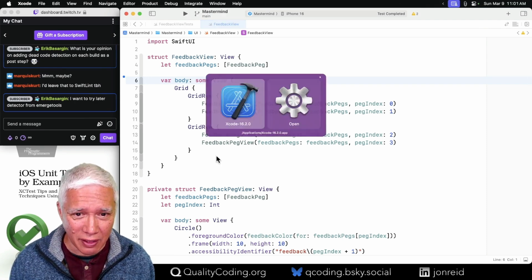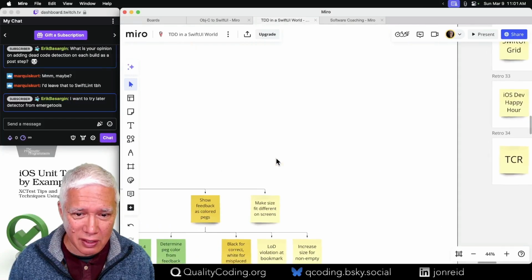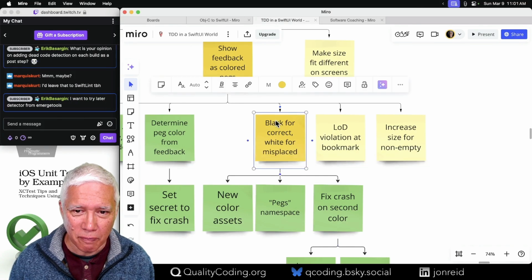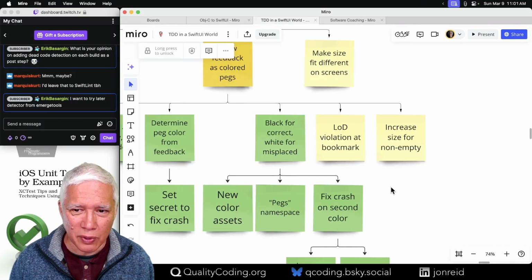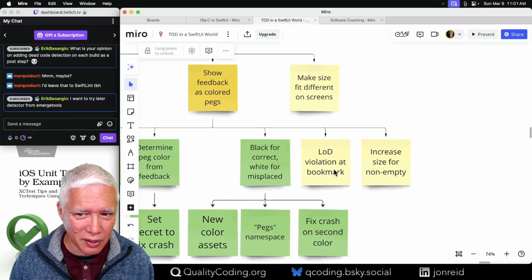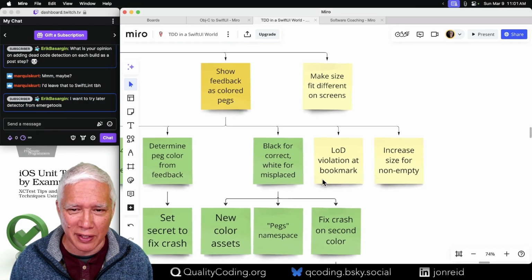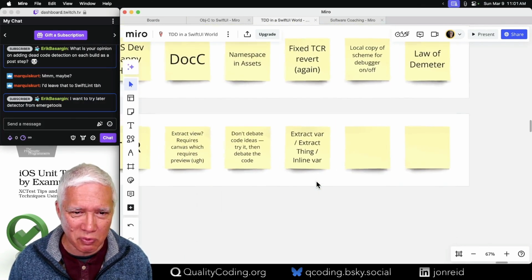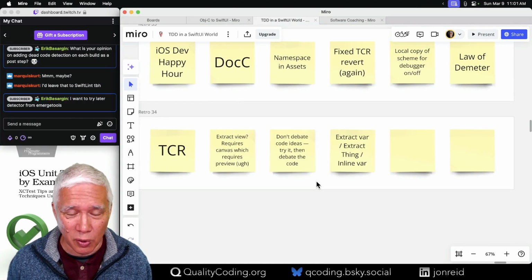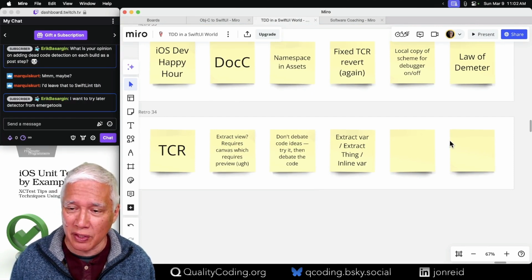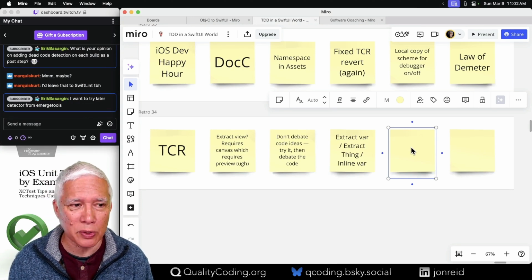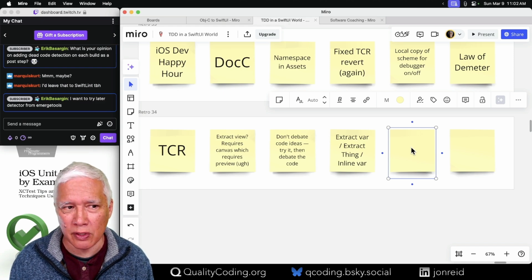How are we feeling? I think we just finished off this. Which leaves us with some sort of law of Demeter violation at a bookmark, but we'll come back to that next time. Any other thoughts about stuff we did or discussed, or something you saw or observed, that we can put in the notes? Our little continuous retro is a powerful thing.